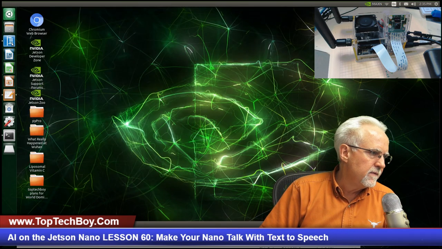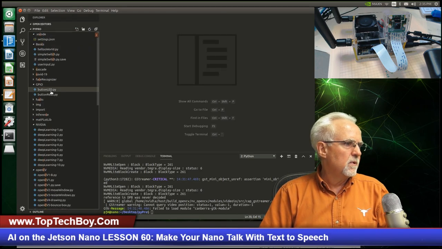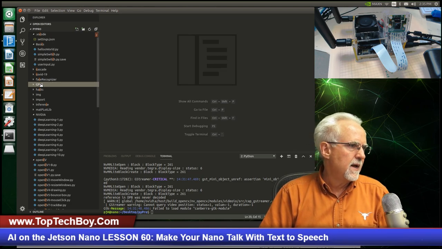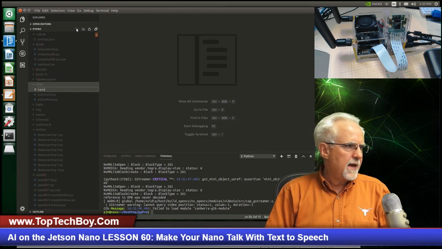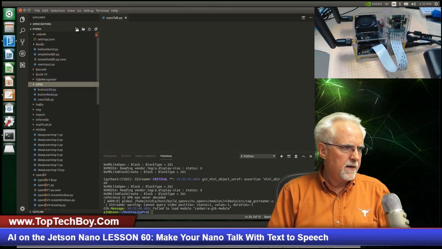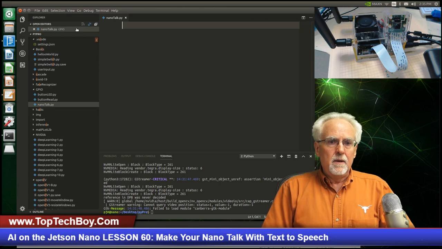All right, so now we will come over and we will start coding by calling up the most excellent Visual Studio Code. We will look at our file explorer. I think I'm going to keep working in my GPIO folder, just because this is kind of input output stuff. And I am going to create a new file called nanotalk.py. The .py is kind of important. And we're going to jump in and start coding.